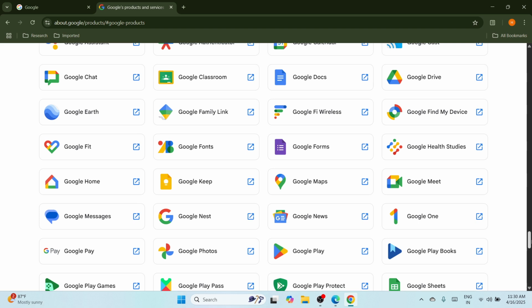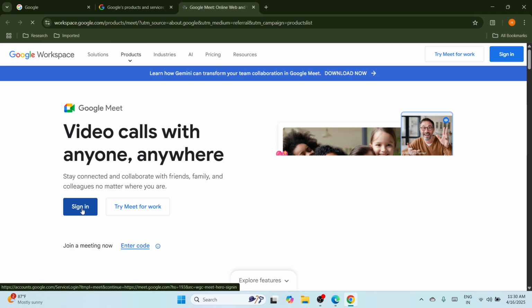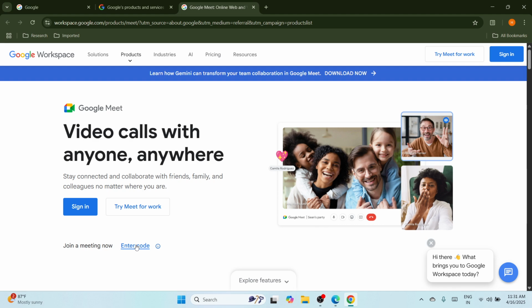So here at Google Meet, you can sign in to your account if you'd like to, and you can also try Meet for work. I would suggest signing in to your account so that you can save your account here, and the next time you use Google Meet, you won't need to sign in again since you have already logged in. Once you're done, please proceed here where you can join a meeting right away, or if you'd like to start a meeting instantly, you can click on this enter code.